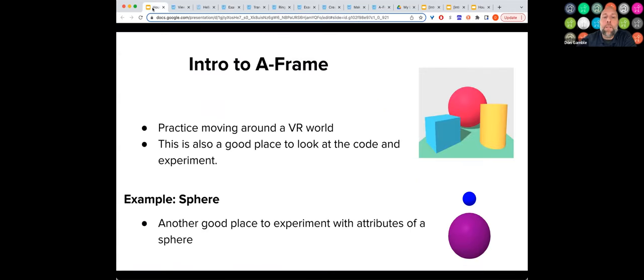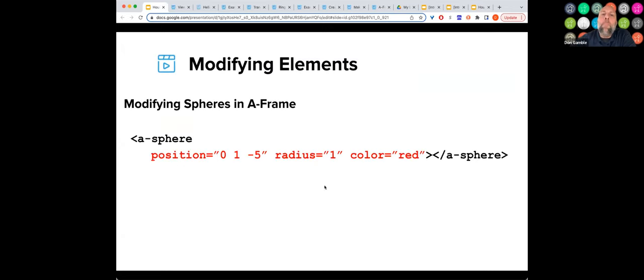And if I go back to this code here, I just showed you viewing the world and I showed you the sphere as well. Modifying the elements that are in this world is a matter of taking these other things, they're called attributes. So in HTML, they're kind of like variables that you'd have in code where you can change the position. And this is X, Y, and Z. Notice the Z is a negative number because it has to be in front of you. Otherwise it'd be behind you. You'd have to press the S key to back up to see it.